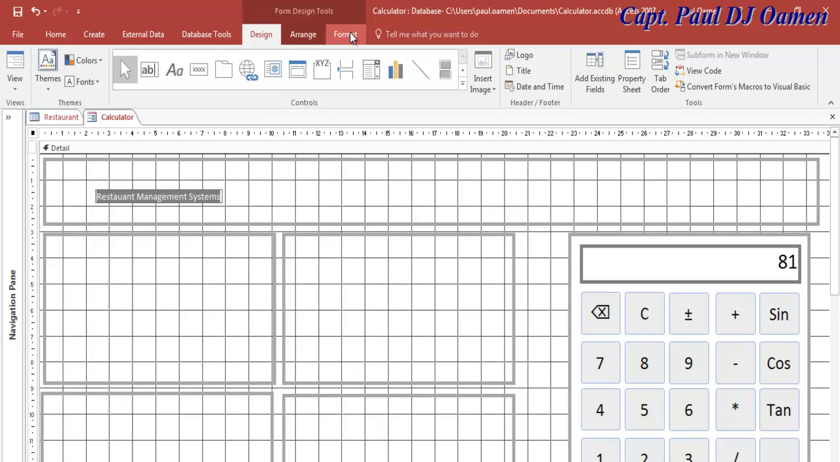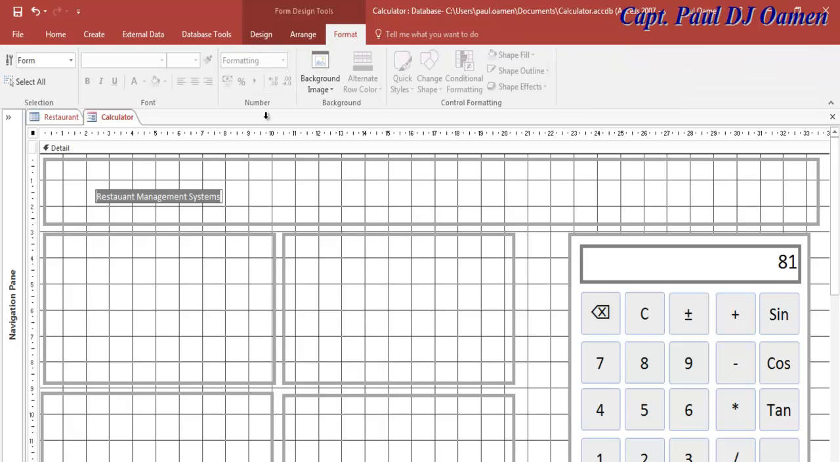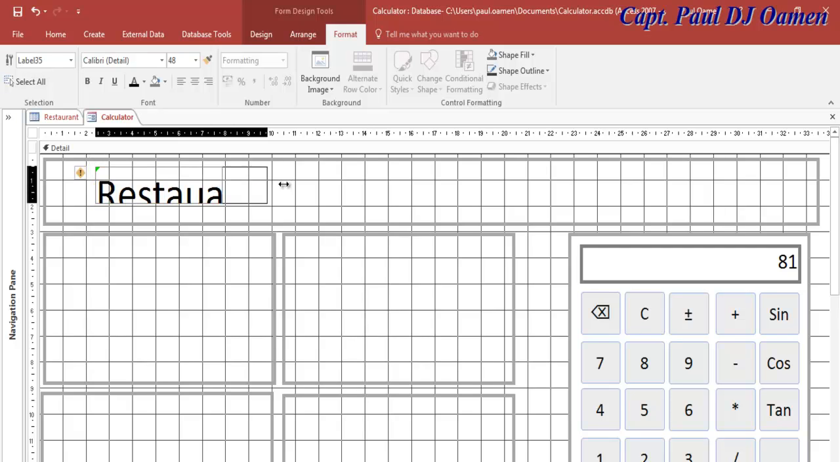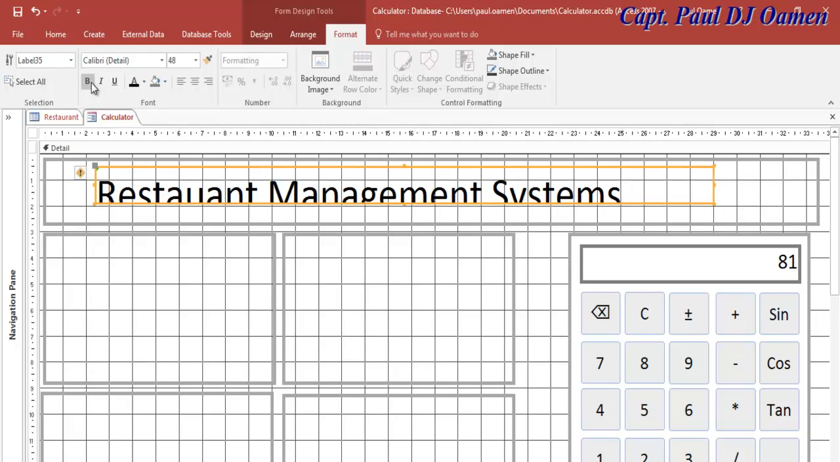Select it all, and let's go to format up here. Make sure it's selected. Go to format and change it to maybe 40, and just change the color to black. Let's open it up. Alright, make it bold.